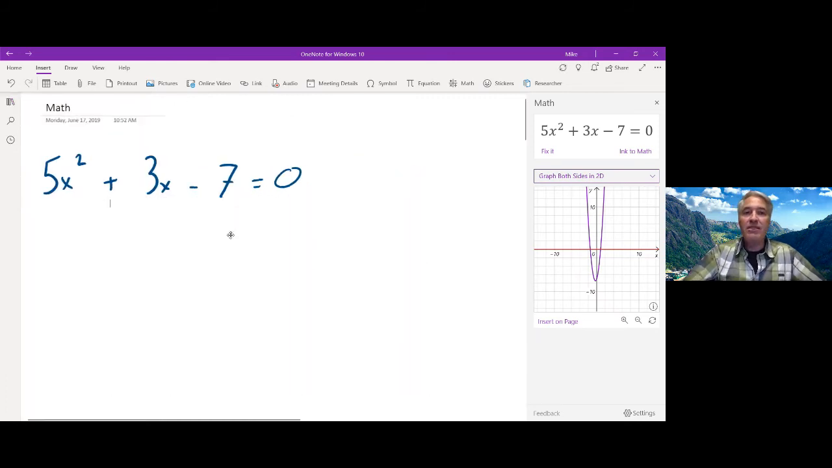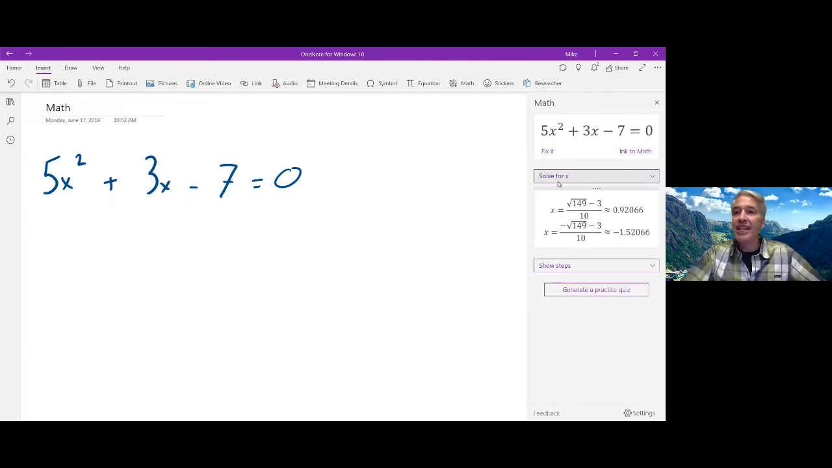Now, the other thing you can do, though, is solve these things. So in this case, I'll say solve for X, and it'll actually solve the equation. So think about doing math at home independently. Maybe the parents can't help, but this is the really powerful part, showing steps.